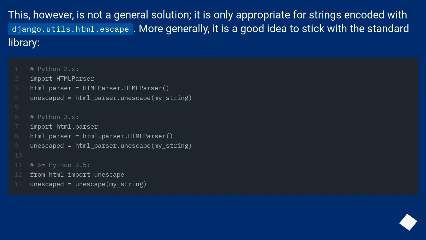This, however, is not a general solution. It is only appropriate for strings encoded with django.utils.html.escape. More generally, it is a good idea to stick with the standard library.